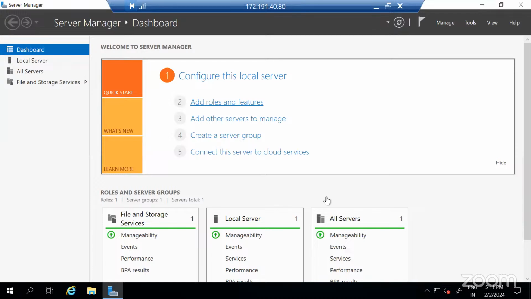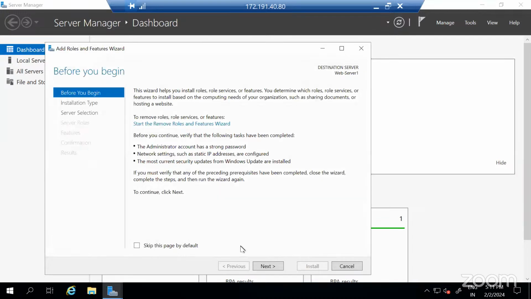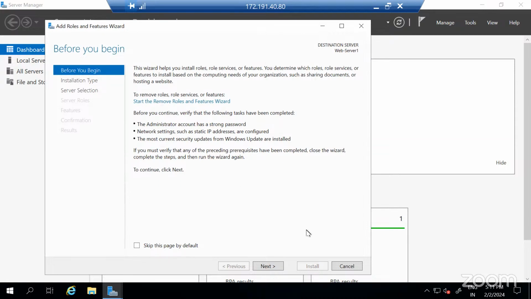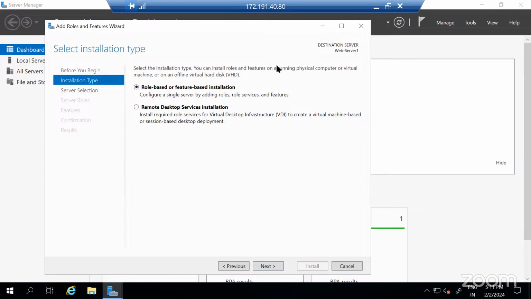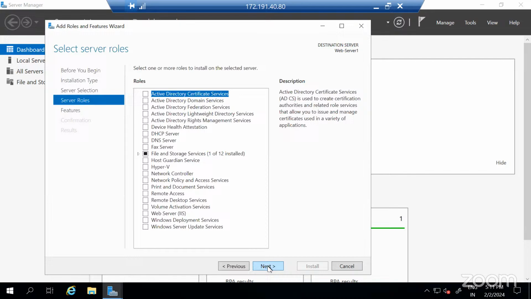So you can go to add roles and features, and you can go next, next, next, and whatever role you want to install, you can install in this server.